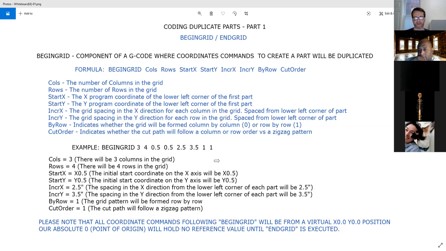Same if you were to pick a 1 here and a 0 here, it's going to cut the first row, then come back, cut the second row, come back, cut the third row, come back, cut the fourth row. So if you have 0 as your cut order, it goes by what number you have before it, whether it's by row or by column. Right, okay.